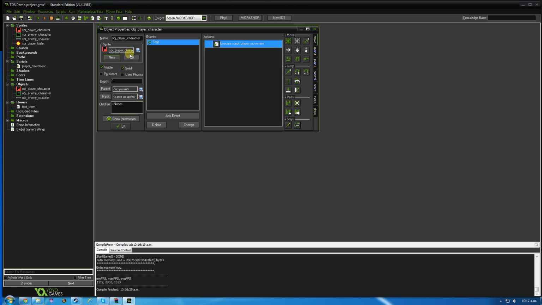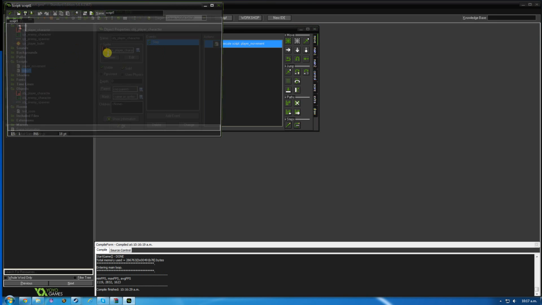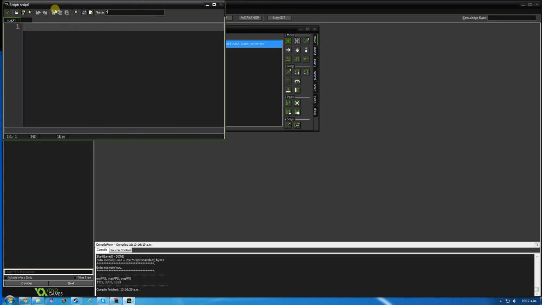Okay, so that's player movement. We're going to make a new script here called player shoot, I guess. And for a new script, I'll right click, create script, player shoot.